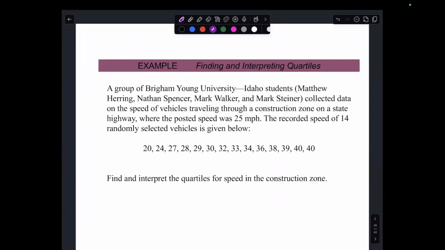We're going to do this with this data right here. There's a construction zone and the speed limit is posted 25 miles per hour. So we took 14 randomly selected vehicles and we calculated their speed. I decided that I didn't want to manually put these in order from smallest to largest, so I did it for us, just because I'm really bad at that and it's time consuming.